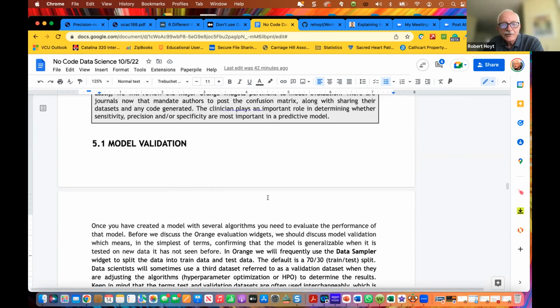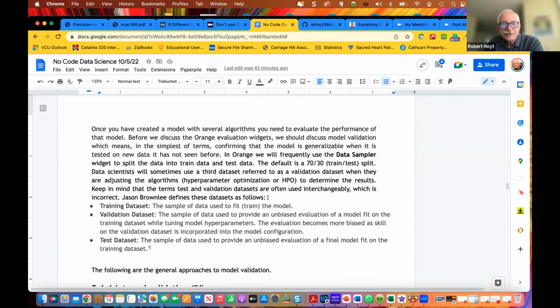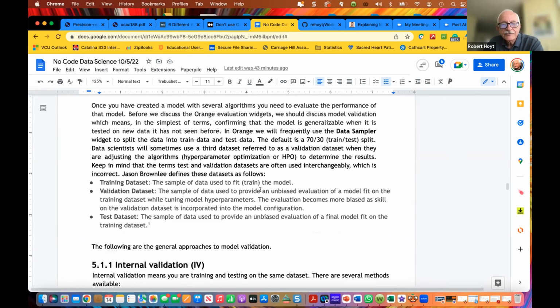And then I copied 3 of the definitions that Jason Brownlee had for the training data set as the one where you use to fit or train the model. Be aware the computer scientists like to say fit a model. The rest of us say train the model.